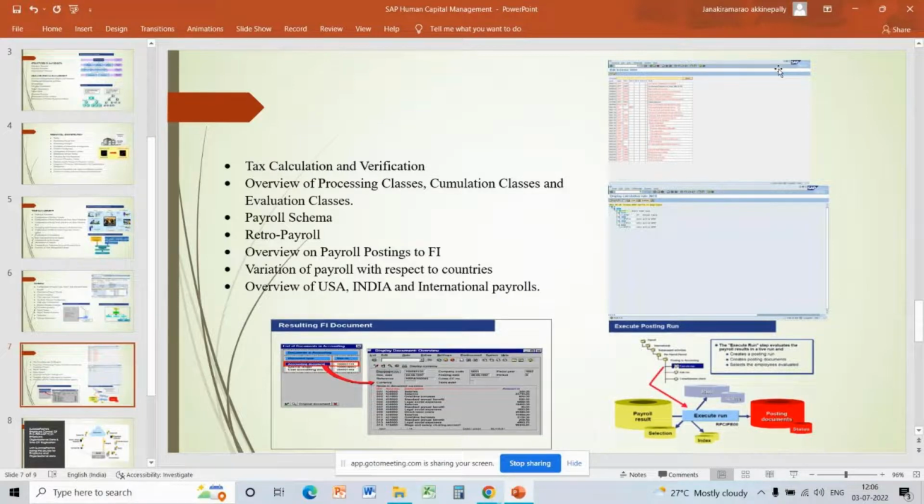In time management, you will have work schedules, absences, attendances, incentive wages, and overtime wages. This is called XT00. X stands for international. When you come to India, it is INT00, which is only for Indian time management. When you have UT00, it is for US time management.